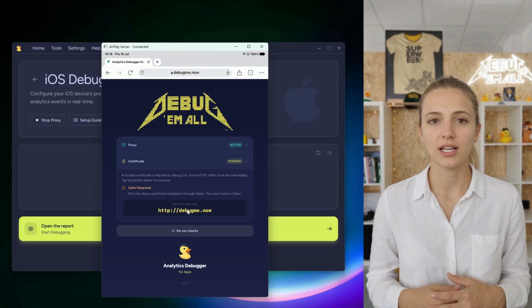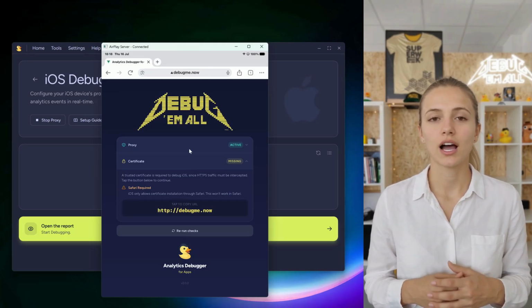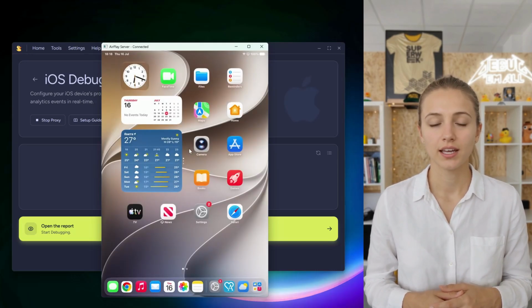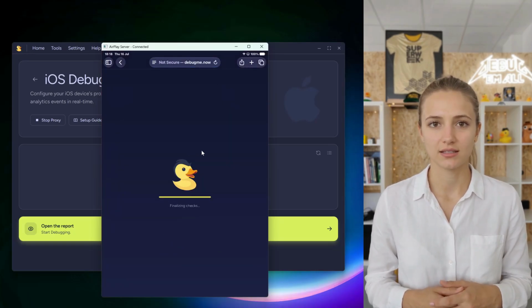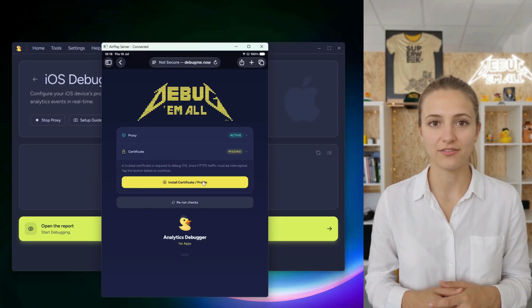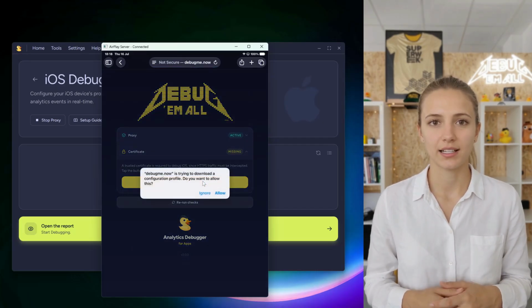When the device is not connected to the proxy, users will now see a self-explanatory screen that clearly identifies the issue and explains what needs to be done next. Once the proxy connection is active, the experience becomes fully guided.